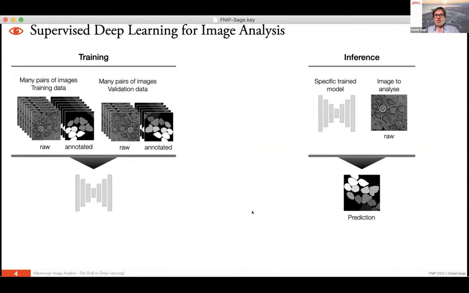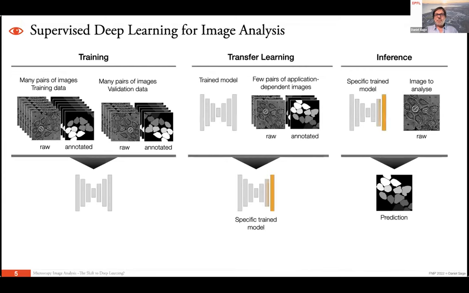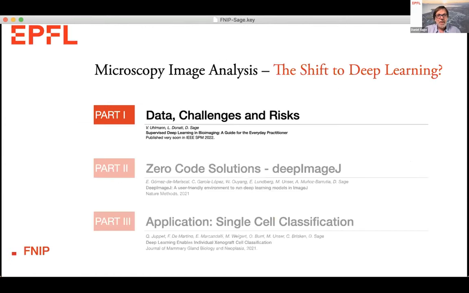I should say there is another step, which is very often done, the transfer learning. If you have a model trained with a lot of data and you want to make the system a little bit more specific to your problem, you can just add a few pairs of images to have a specific trained model that you can then apply to your data. So today, that's what I would like to speak about.